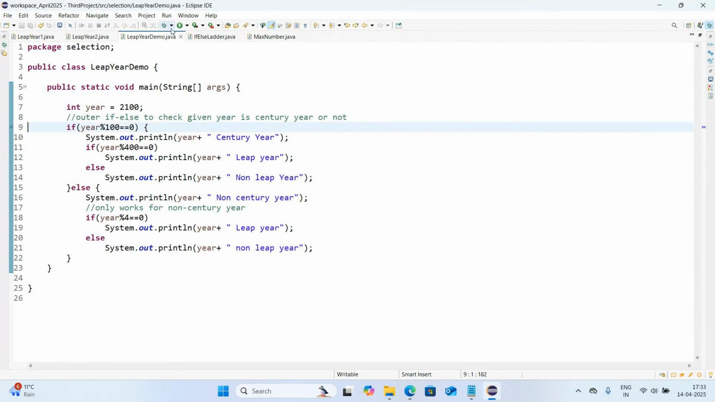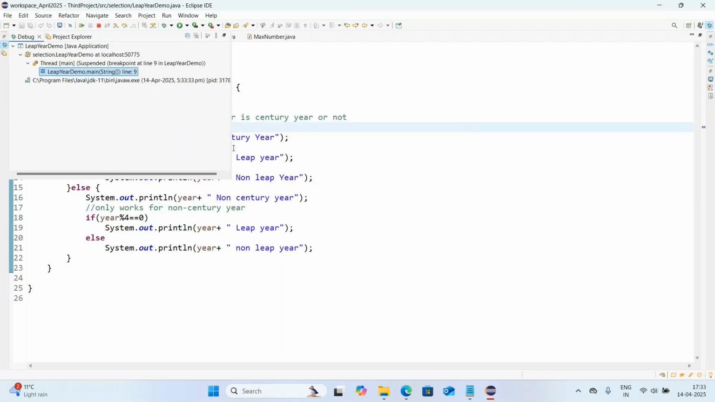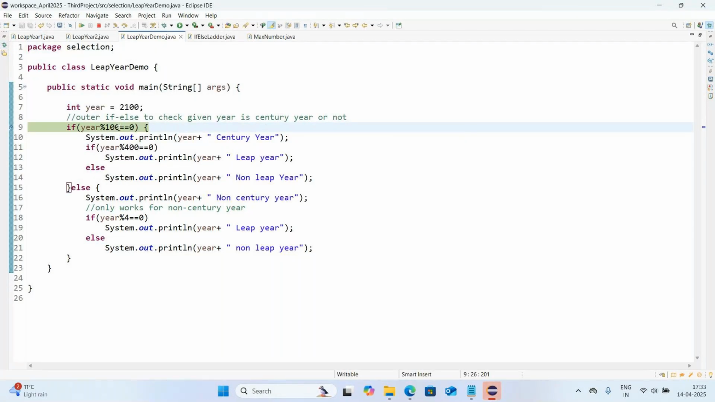Now when you run the program in debug mode, so far I have been running the program by clicking this play icon. But when you want to run the program in debug mode, you have to click this bug icon. When you click it, the program will continue and wait for your permission wherever a breakpoint is applied. That means your program has completed execution only up to line number 8. At line number 9, it is waiting for your permission.